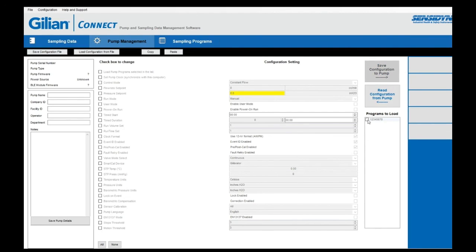We just set up program 1, 2, 3, 4, 5, 6, 7, 8. So what we want to do is we want to load pump program selected in the list. So you will check the first box, and then you will go over to the program list, and you will select the program that we just created.